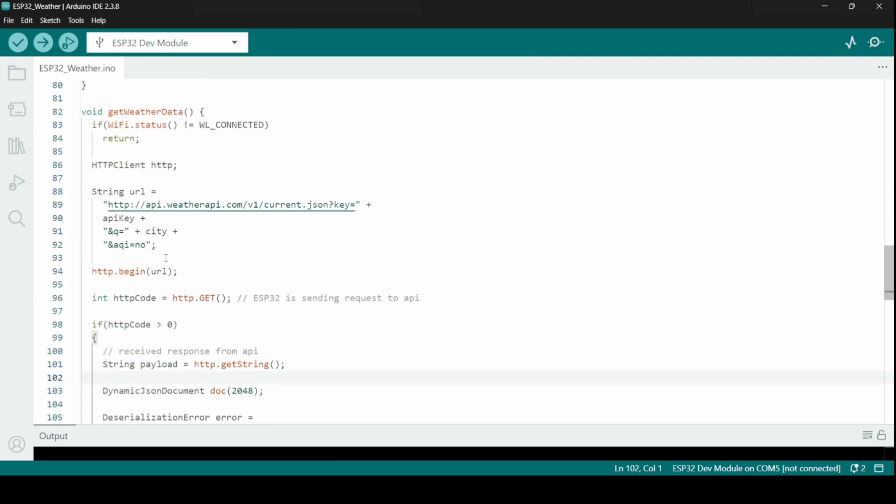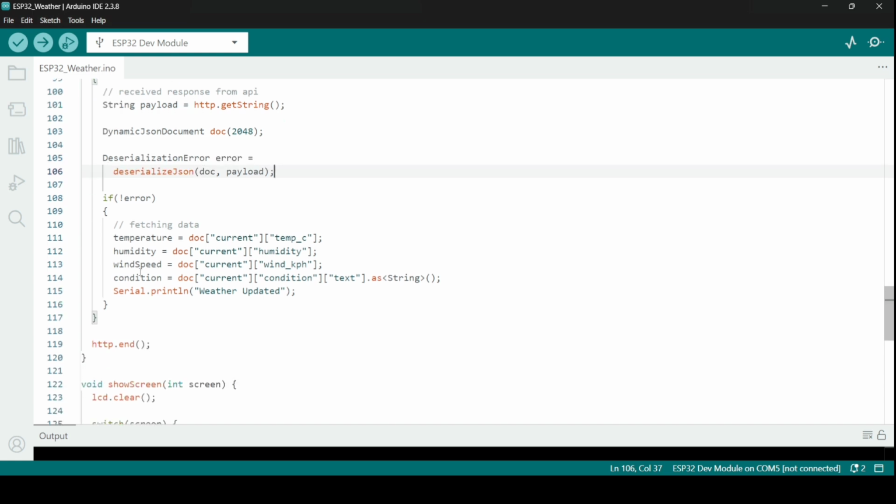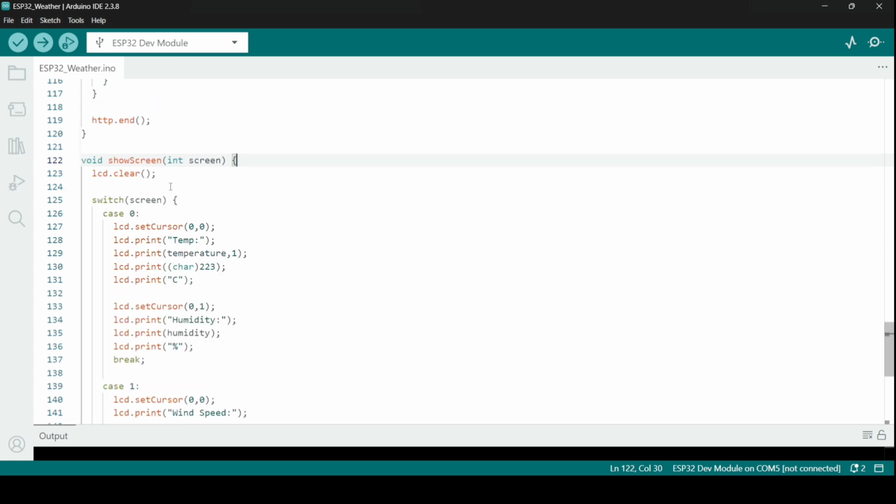And in this line we are creating one instance of that library, DynamicJsonDocument. And this 2048 is basically the size in bytes of that JSON object. And we are also defining the error here. Suppose if your JSON object is bigger but you have not allocated enough size for that, so you will get this error here. So in that case you need to increase this number to a higher value like 4096. Otherwise if there is no error, then we can freely fetch the data like temperature, humidity, wind speed and the condition. And this is the function to display all the variables on the LCD screen one by one.